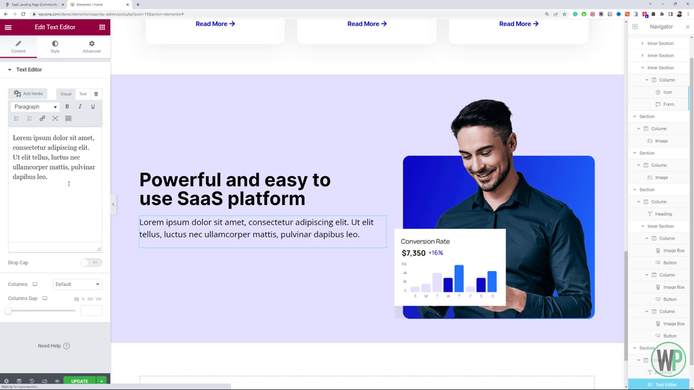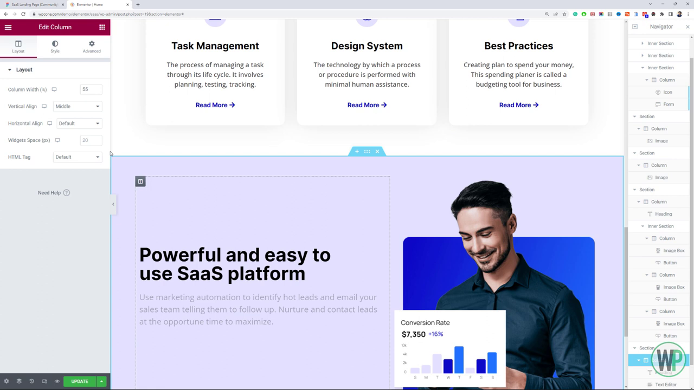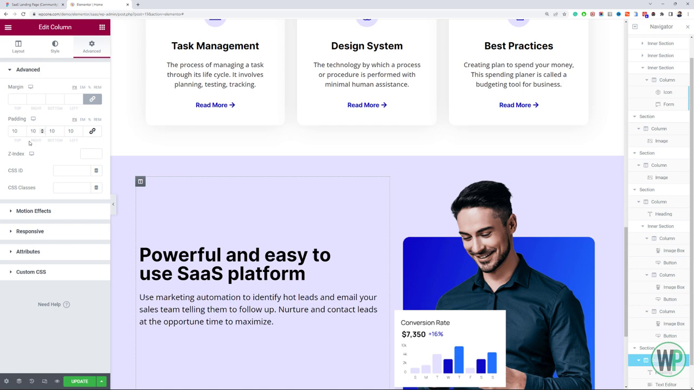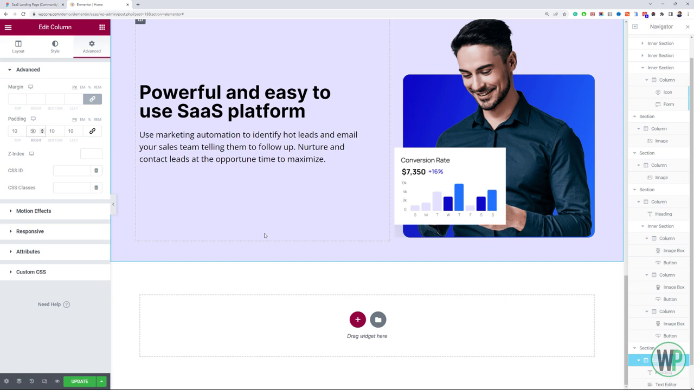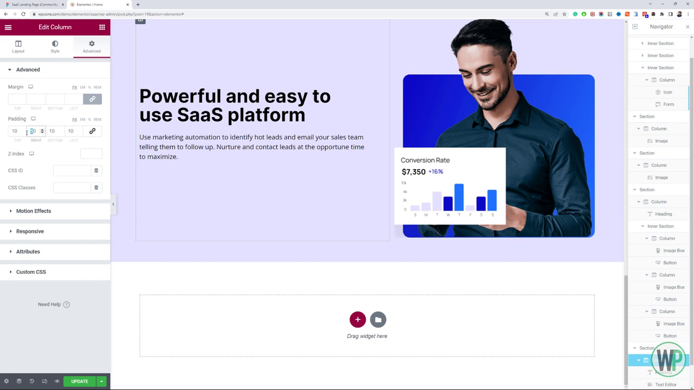Now use a text widget, and you see there is a space from the right side in this column, so we can adjust the padding. Let's set overall padding of 10 pixels and then set 50 from the right. Okay. I think that's enough. Now we just need a button.